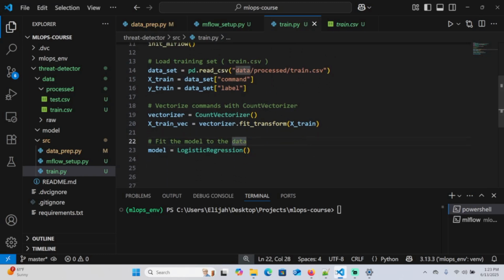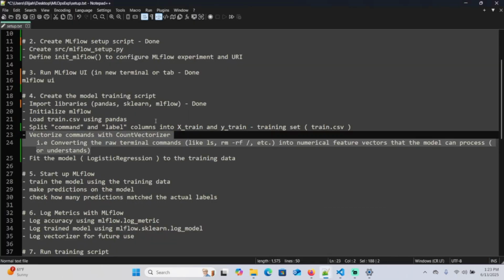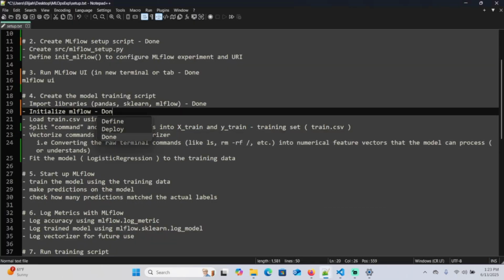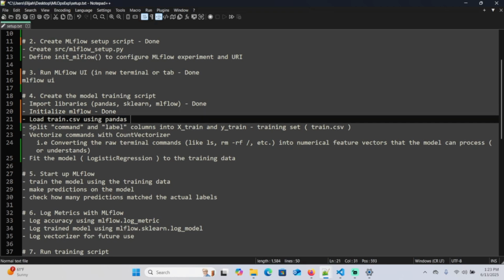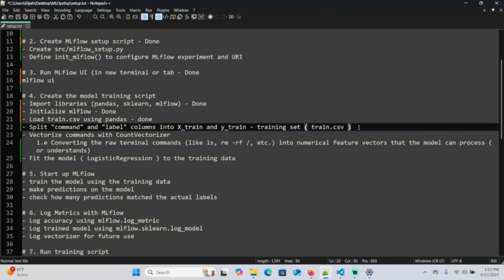Let's see the next instruction we must do. Let me mark these as done. Okay, this has been done. Done over here. Done.